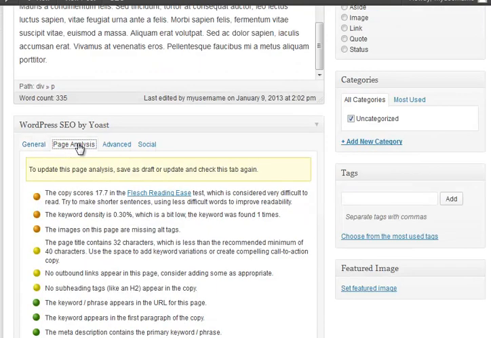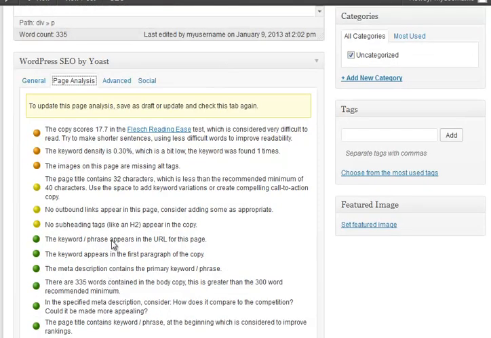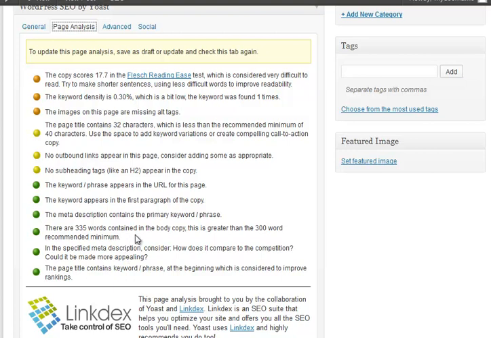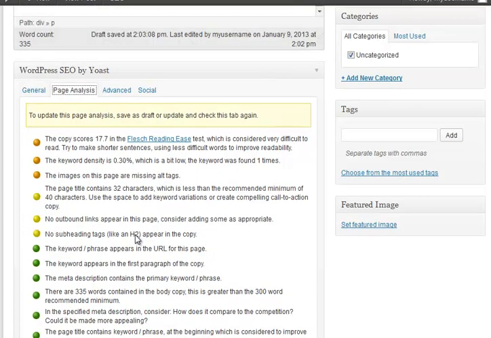you can also do a page analysis. That says it's very difficult to read. That's because it's Latin. Yes, it would be. Keyword density is low because I haven't really done very much on that. There's no images. Page title is a bit short. Not got any outbound links, no subheadings. But the keyword phrase appears in the title, so you can see these change from red as warnings, amber as okayish, and green as fine. And you can follow through the recommendations as you see fit, really.